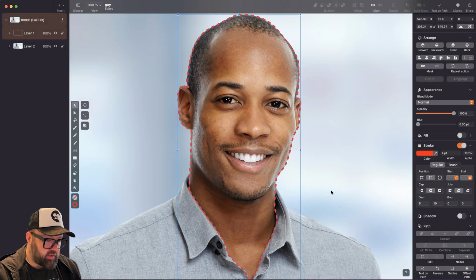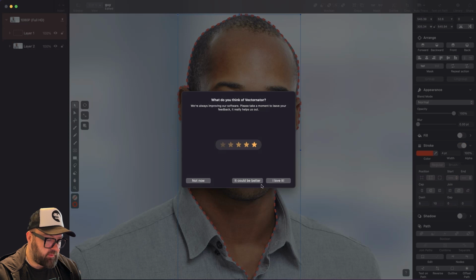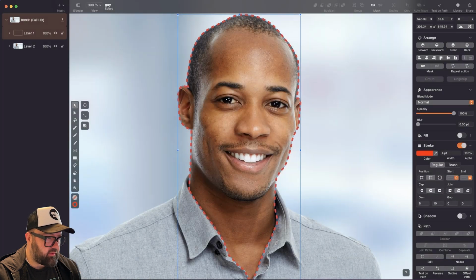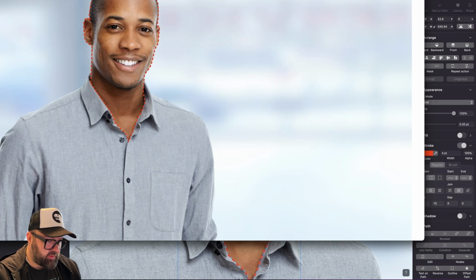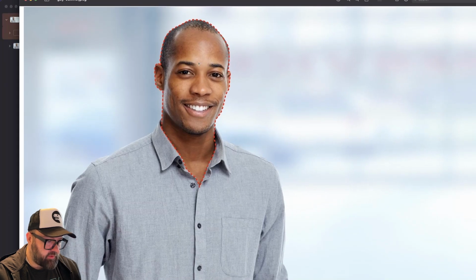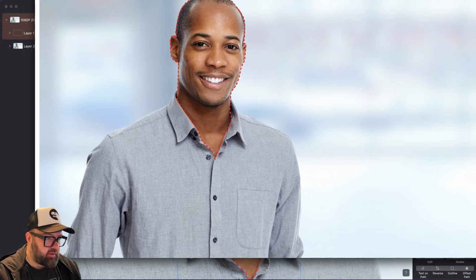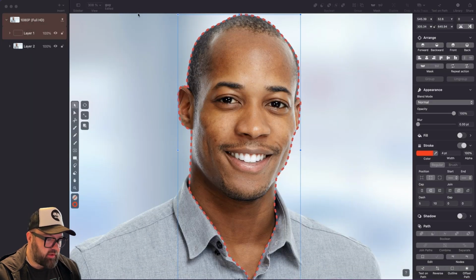And then I'll just open, oh, I don't want to rate it right now. We're trying to do a tutorial Vectornator. Seriously. I'm going to open the image that I just exported. There you go. It's ready to use in your ad campaign or social media post or whatever.